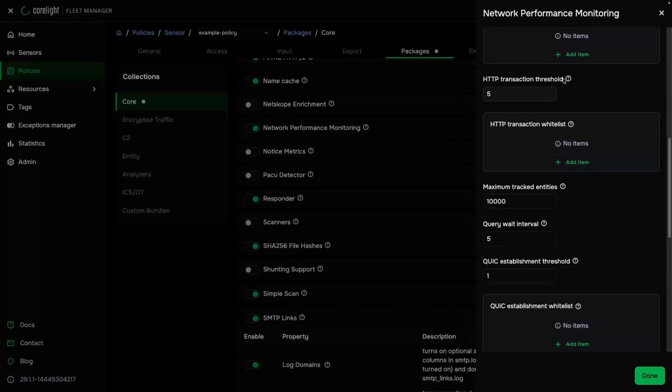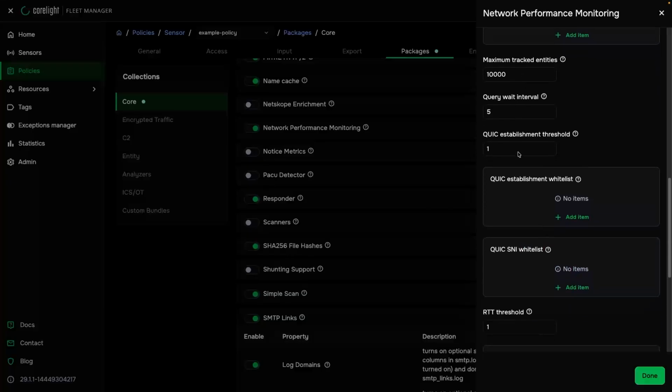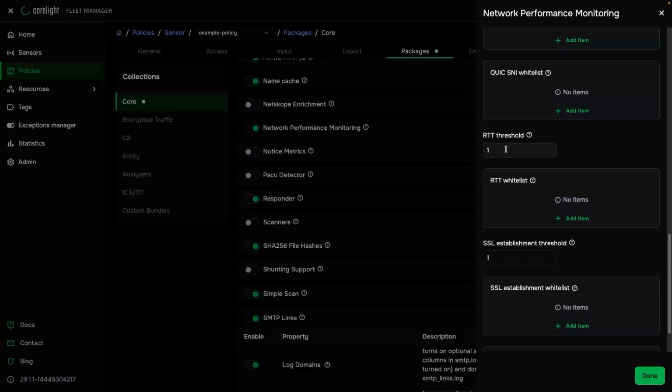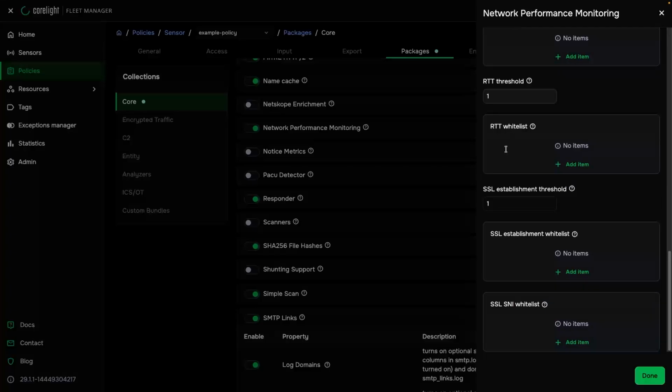For example, if an HTTP transaction from beginning to end takes more than 5 seconds, you'll receive an alert. You could also whitelist any subnets from that alert. You could set an upper limit for the establishment of a QUIC protocol. In this case, it should never take more than 1 second. You can whitelist subnets for that. You can do the same thing with RTT thresholds and SSL establishment thresholds.